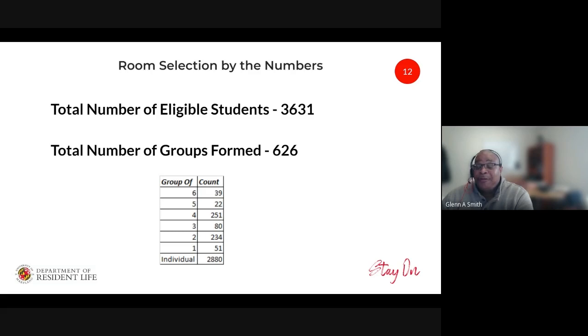Folks, there are not 251 semi-suites available in Oakland. So not everybody's going to be able to get into Oakland. Please have a backup plan just in case. Again, there are 80 groups of 3, 234 groups of 2, 51 groups of 1, and another 280 students who are selecting as individuals.